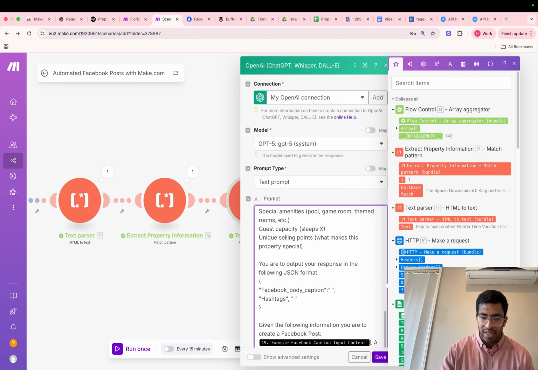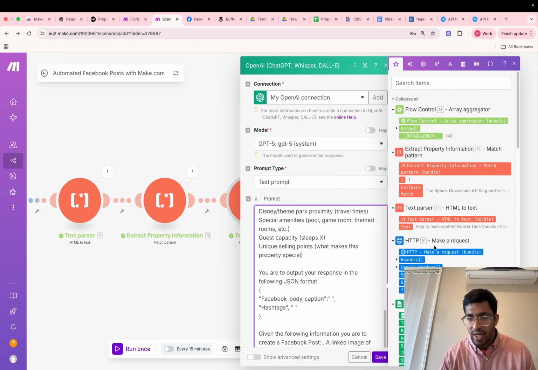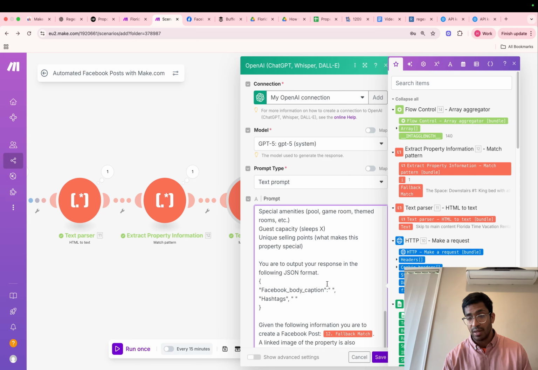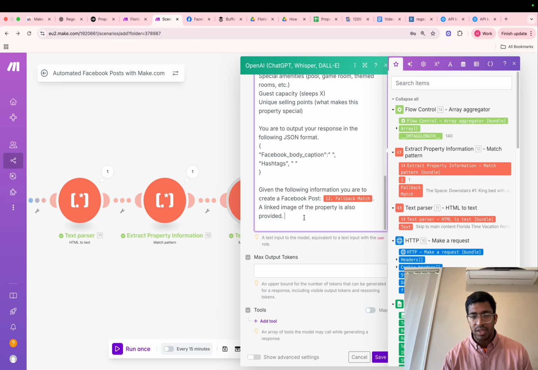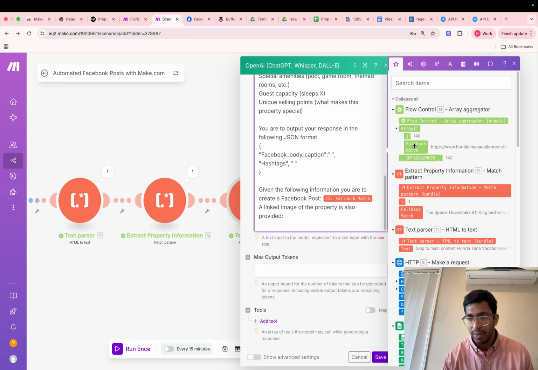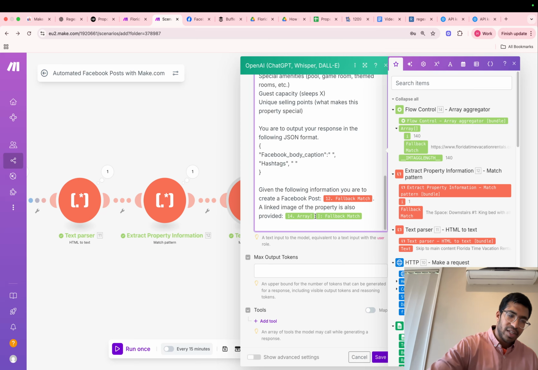So I'm just going to link that earlier module we created that extracted all the relevant information on that particular property right there. And I'm also going to provide a linked image to the property via this array. So I'm going to click on that opening arrow and click on fallback, and I'm going to select the first image that was stored.